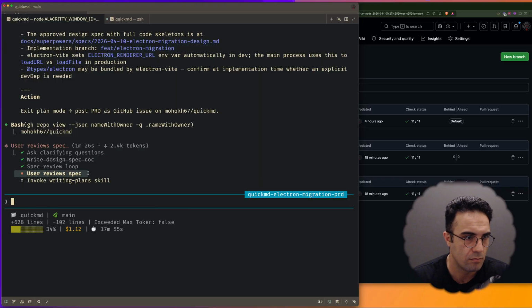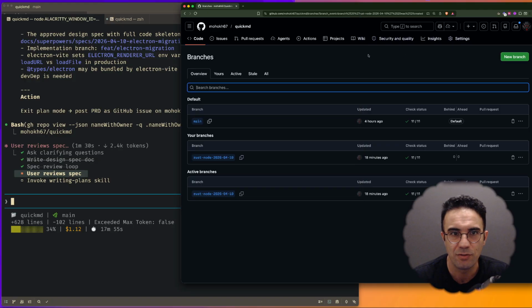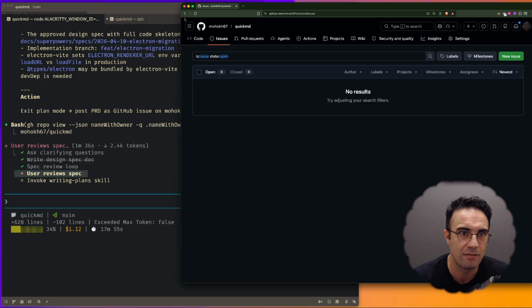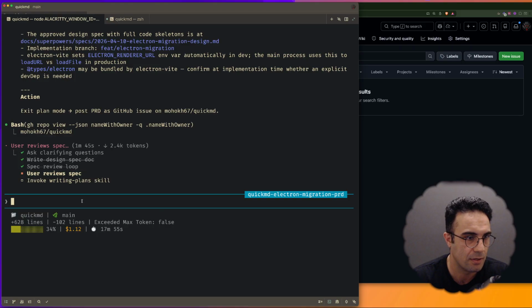So if the brainstorm literally jumps to the, what is it called? Where is the issues? Jump to the implementation. That would be very crazy. Let's see what is happening.